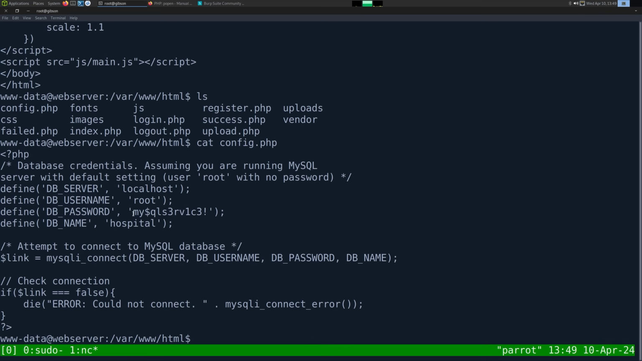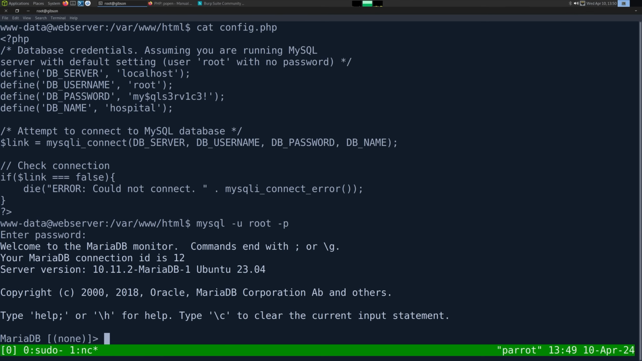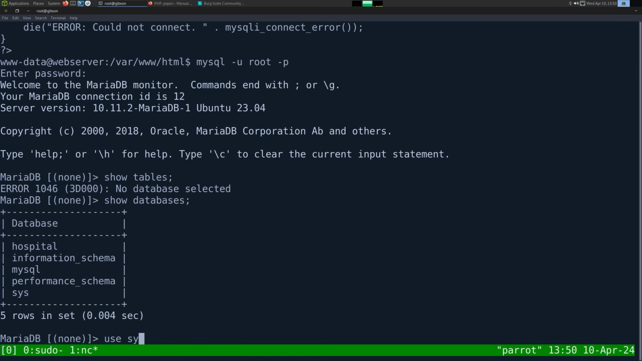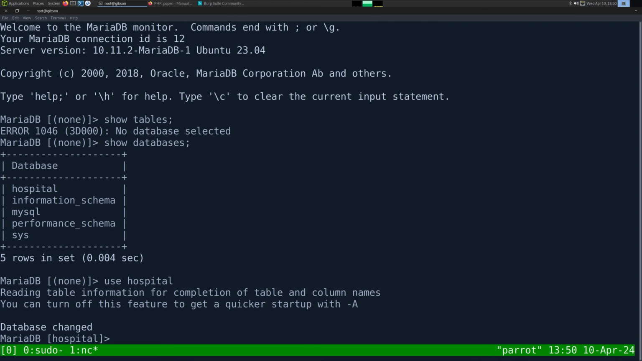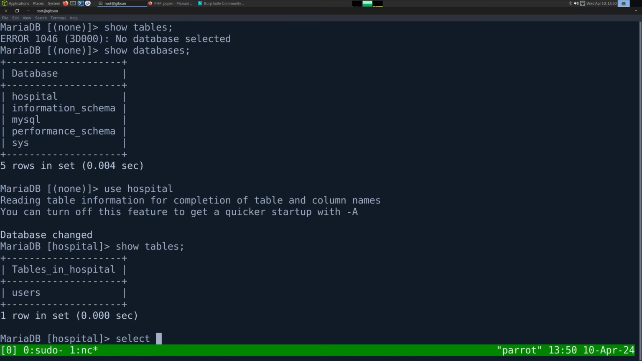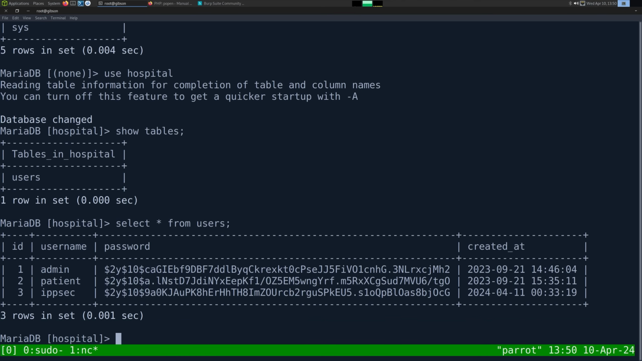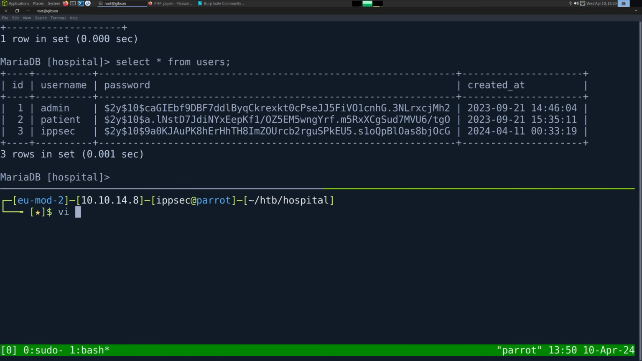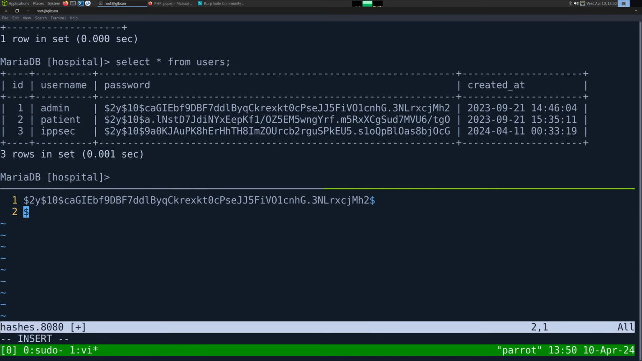So we have root and a MySQL service. So let's do mysql -u root -p. Okay. Show tables. Show databases. Use hospital. Show tables. Select star from users. So we have two hashes right here. So we could grab them. So vi hashes, I'm going to call this hashes.8080, I guess. We could call it something like patient upload.